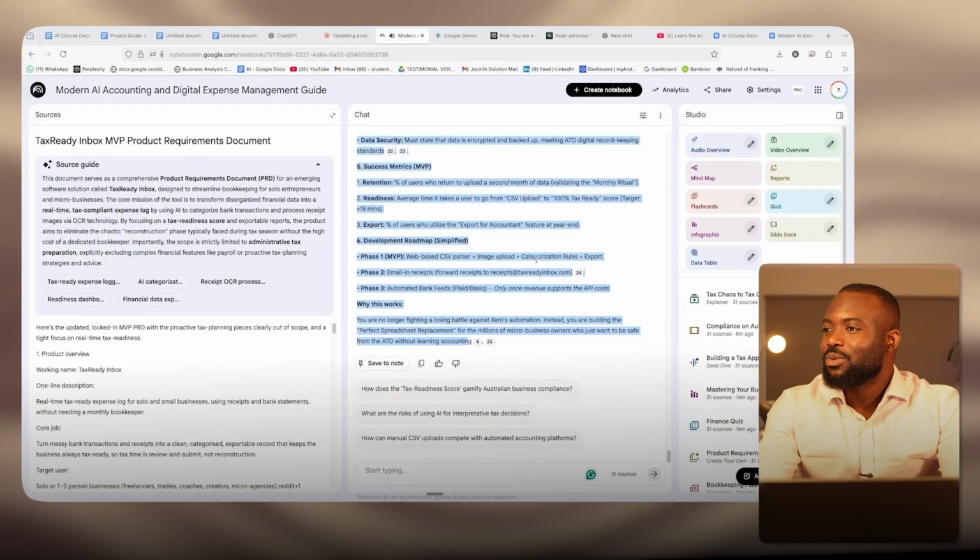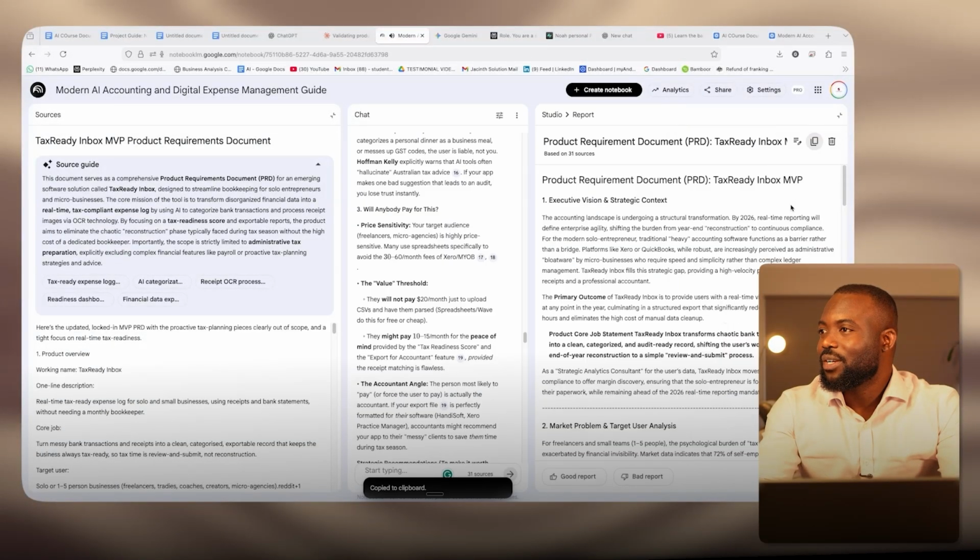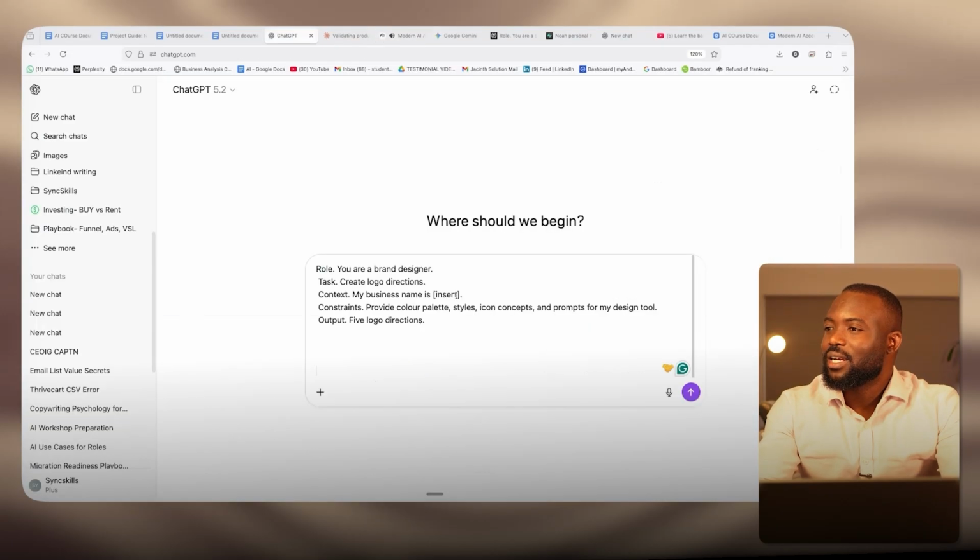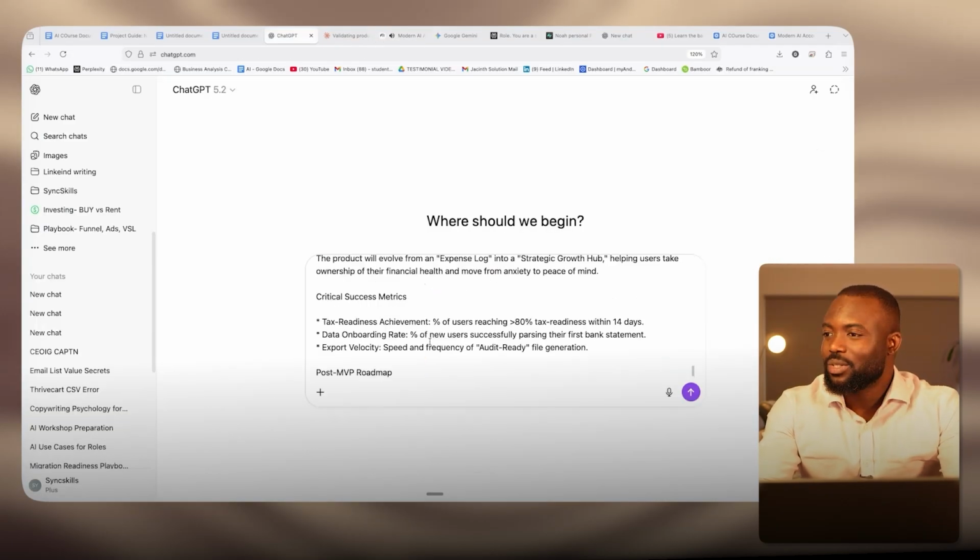What I want is I will still take our PRD here. That's fine because it's relevant. And this is the idea. I don't have the business name. This is the context.